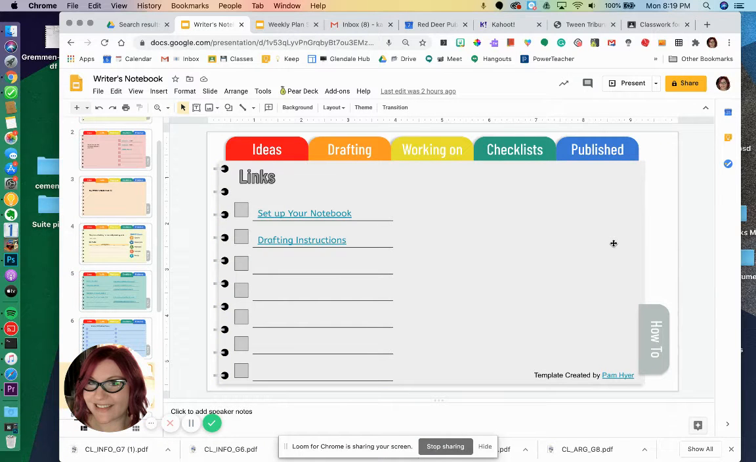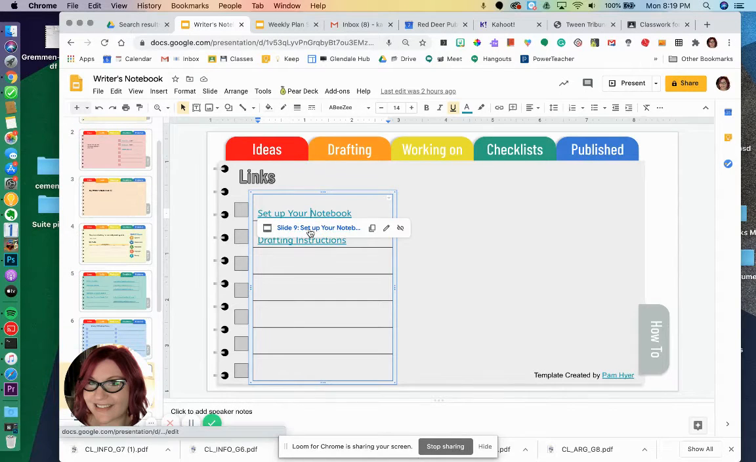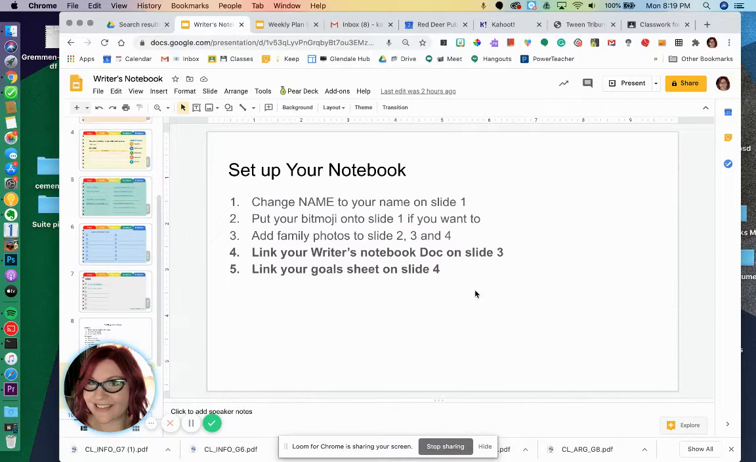So this is the how-to tab. The first thing is how to set up your notebook, which I'm going to go through with you today. The second thing is drafting instructions. Okay, so let's try this one. Again, it's linked, so here we go to setting it up.